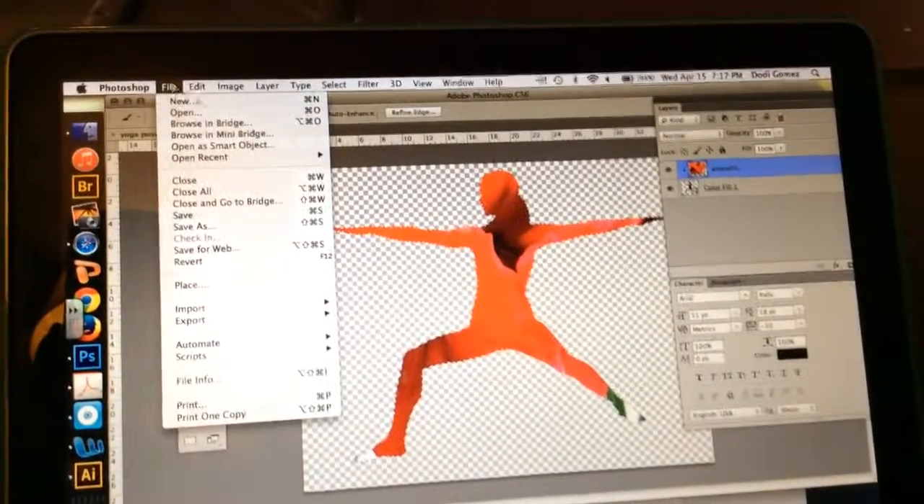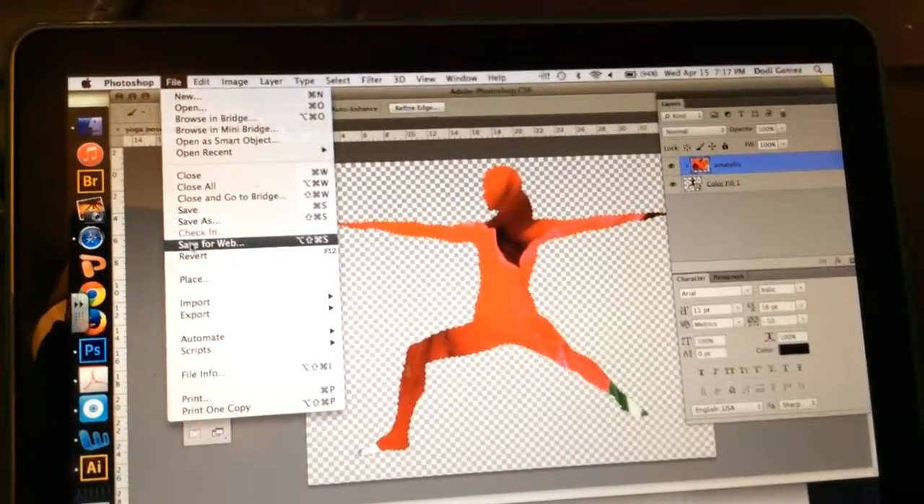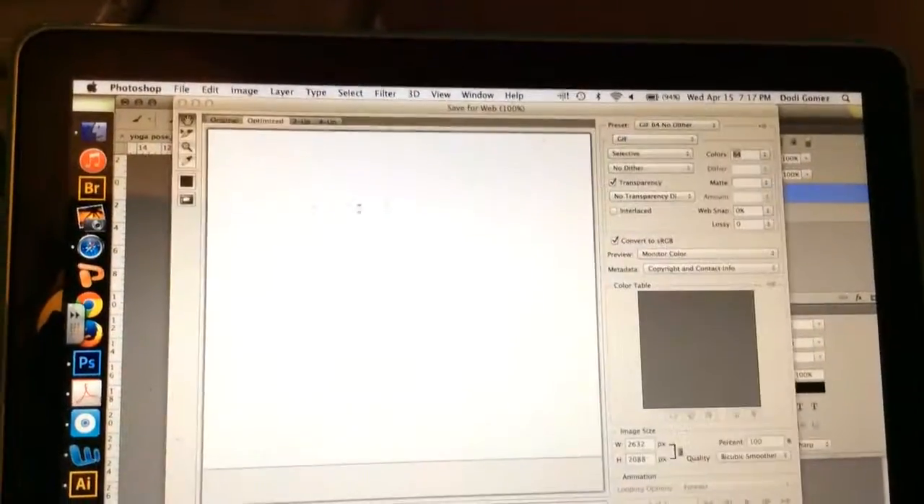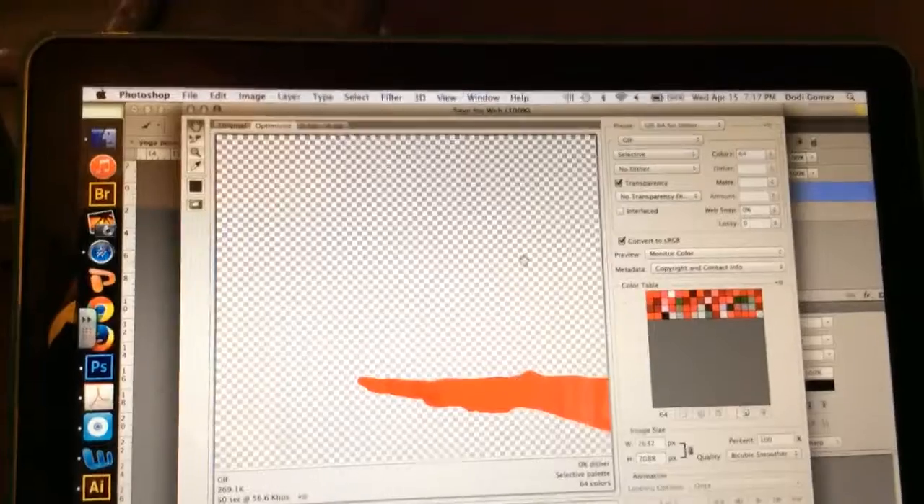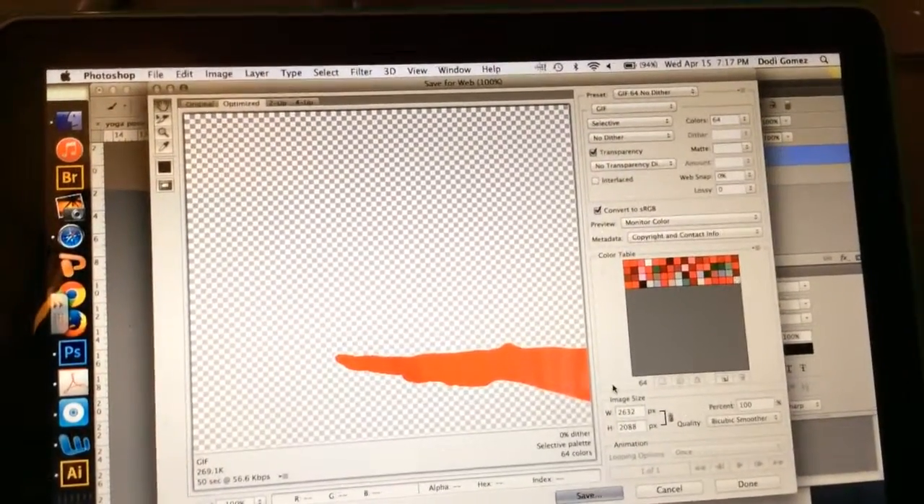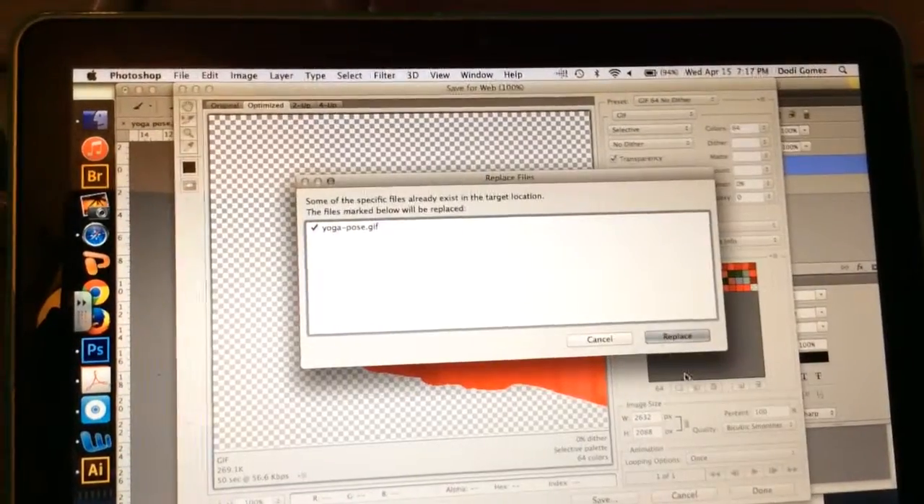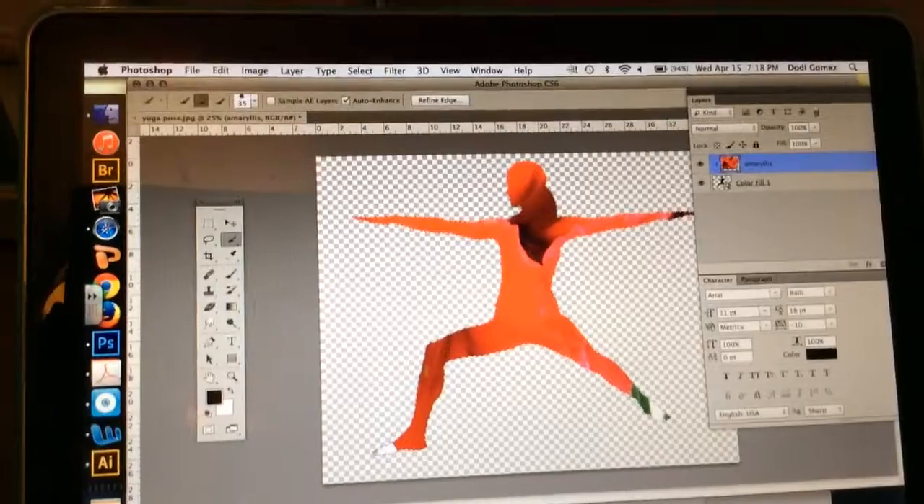Then I'm going to say File, because I want to save the transparency. I don't want it to be a white background, so I have to save it for the web. When I do that, this comes up. You can see that it has transparent right here, and it has to be a GIF. I'm going to save it as Yoga Pose GIF. And now I have it.